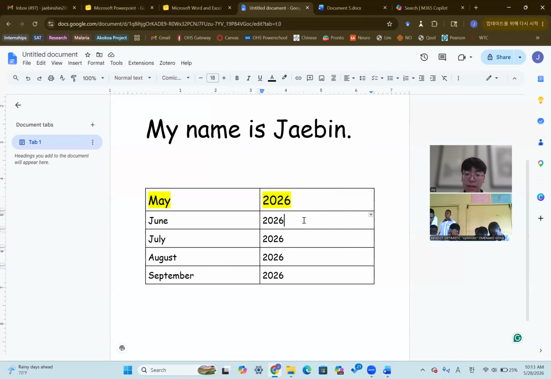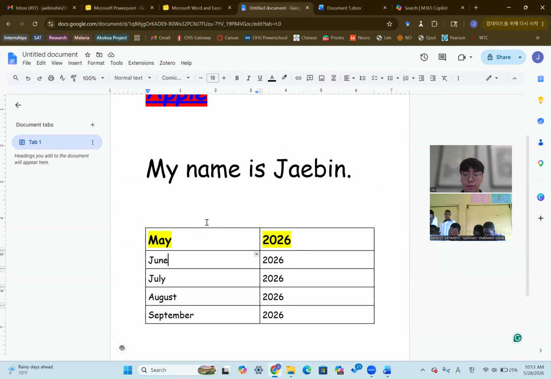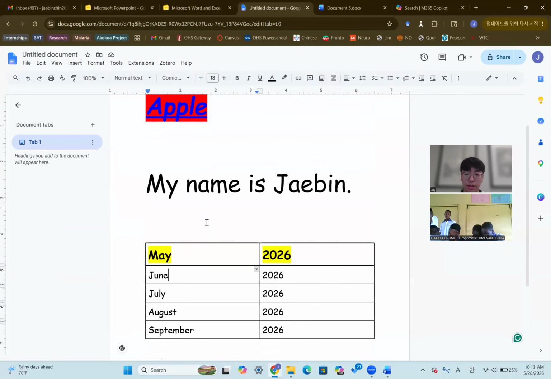So if this is a calendar, we know that today is the May of 2026 because we have highlighted it and we can bold it. So today's month is May, so we can highlight it like that. Try to edit a table this way.